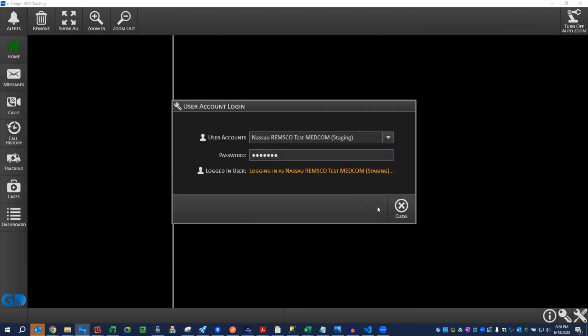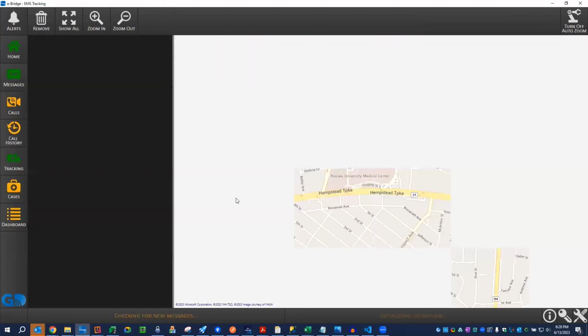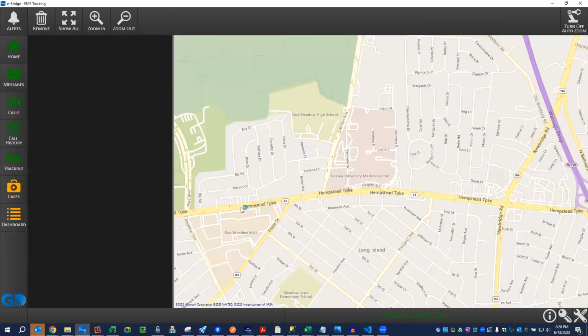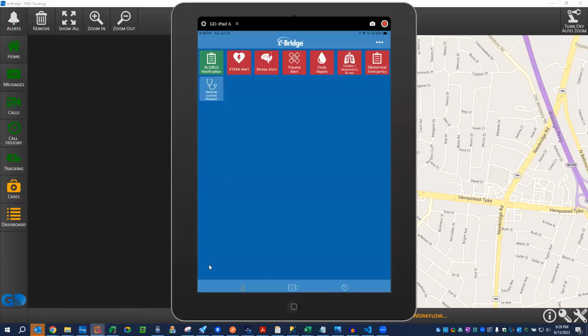And those alerts that I sent in before during our demo will actually both probably pop up as soon as I sign in because it's going to retrieve those. And then what I'm going to do is I'll show you the one other type of alert that we have. Let me bring the iPad screen back up. So we have another type of alert on here called a medical control request.